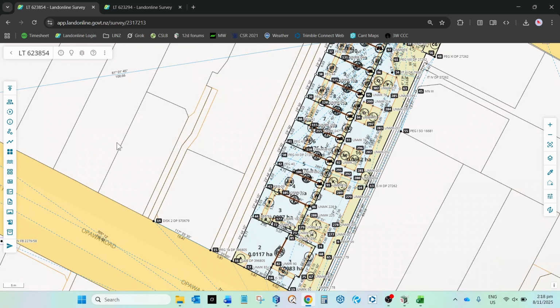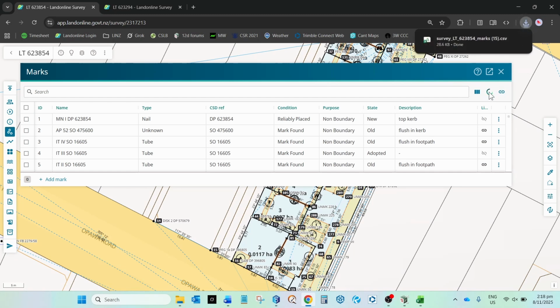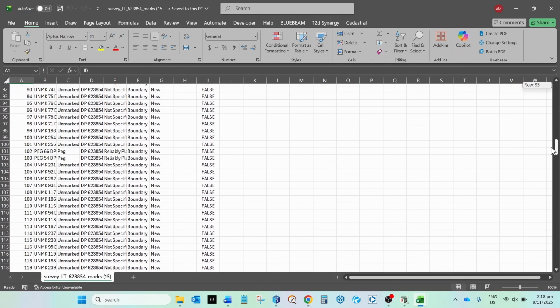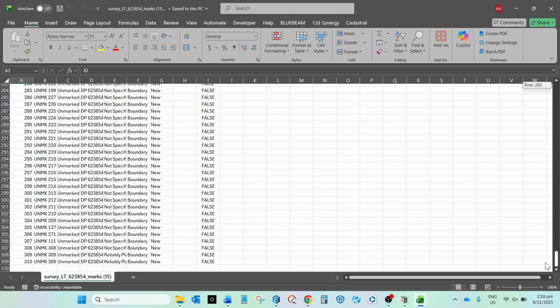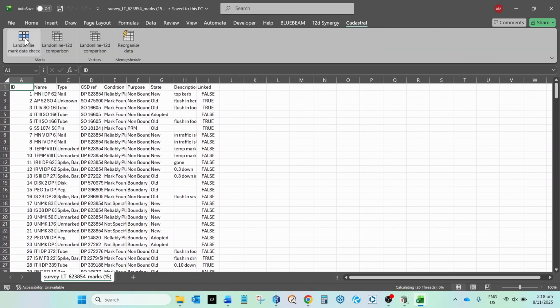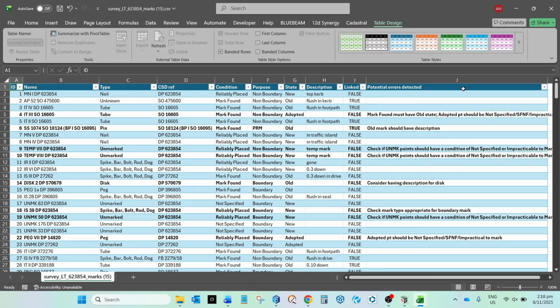So the first macro I'll show you is to do with the marks. So we'll open up the marks panel and we can get this out as a CSV, opening that up. So we've got 309 points to check. The first macro, all it does is put all that data into a table and it uses 22 rules to establish if there's any possible errors.